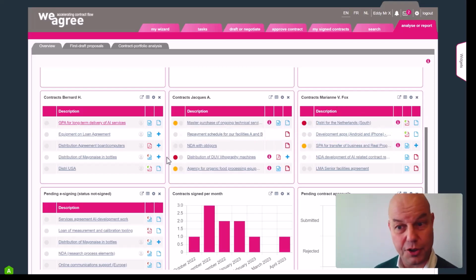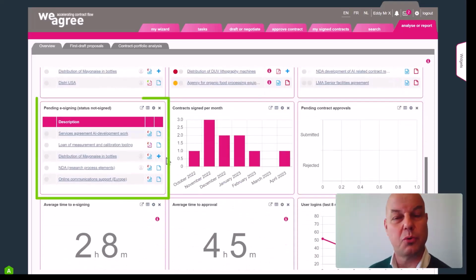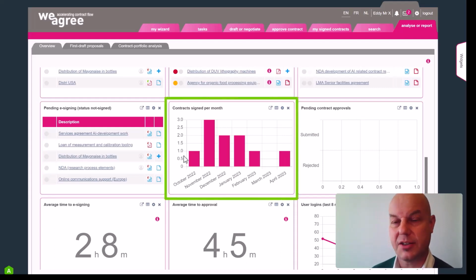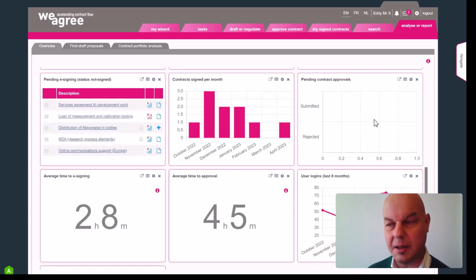Then I also have on this dashboard a view of the pending e-signing transactions. So I have an overview of the entire user groups, of which I am a member, of course. You can see how many contracts have been e-signed over the past few months. You can see whether there are any pending or rejected contracts. There is none. Everything is well managed in that respect.